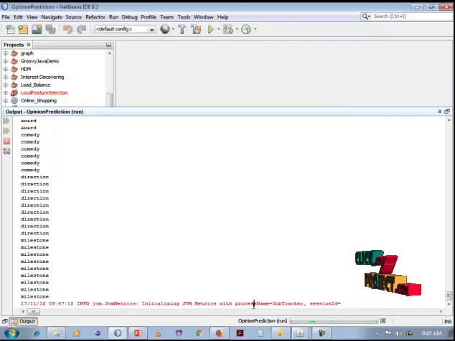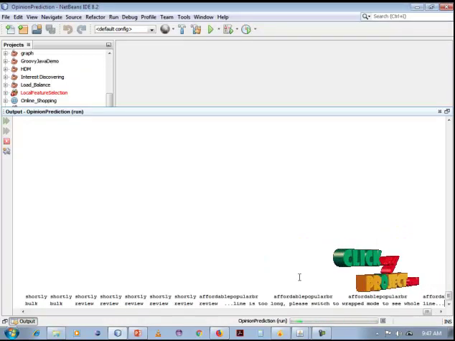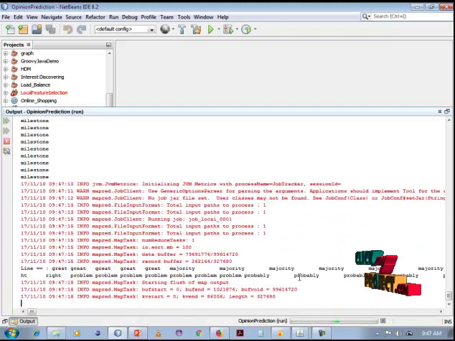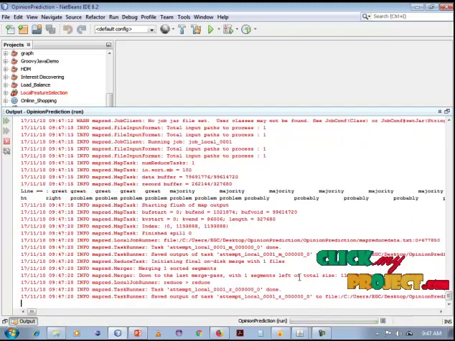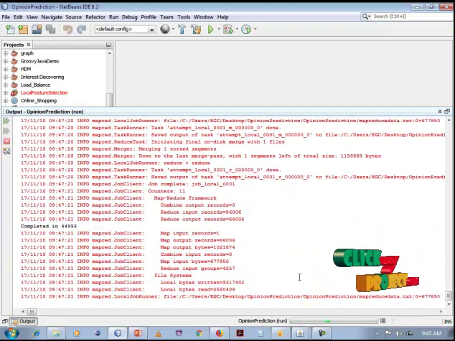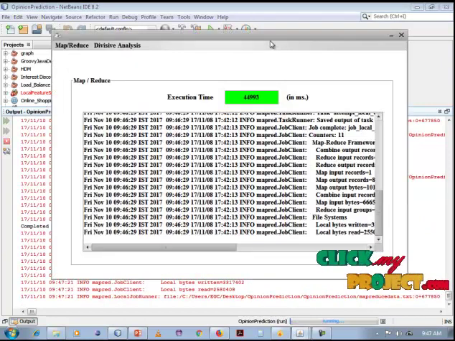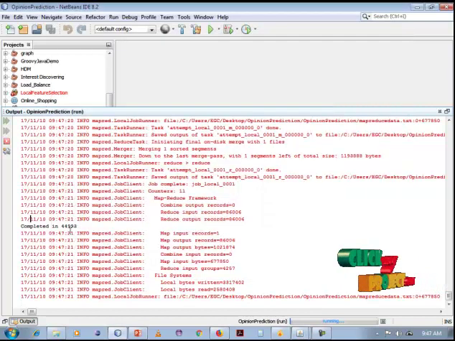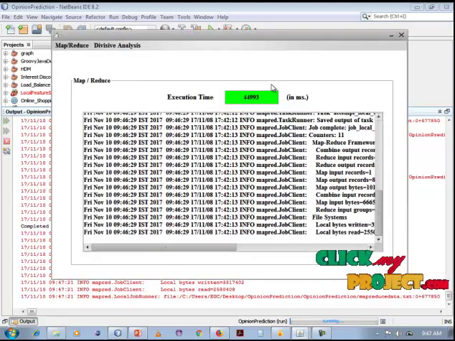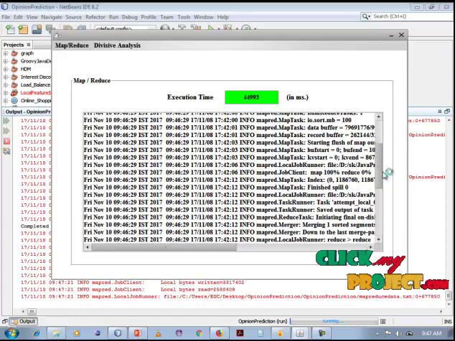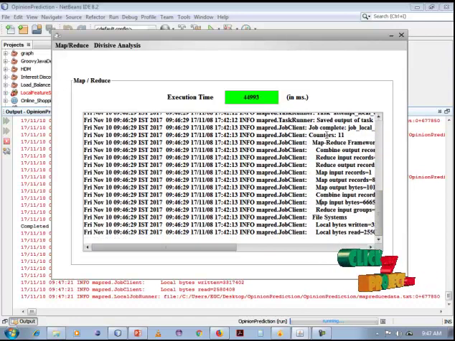So the map reduce process starts. Map reduce is completed. The overall count is displayed, 44993, in this field. The execution time is taken, and the execution time in milliseconds is displayed in this field. The map and reduce words are displayed in this area.